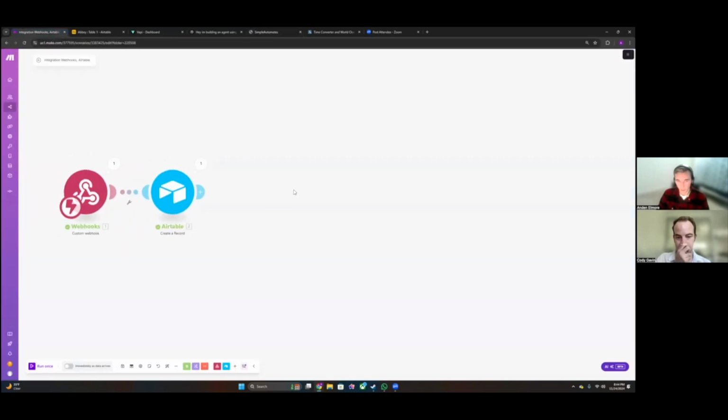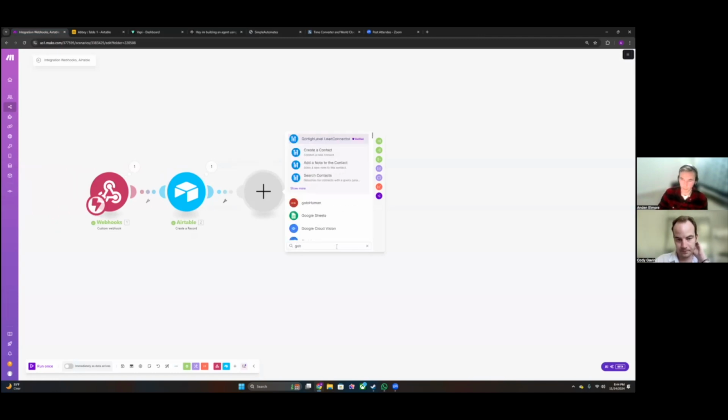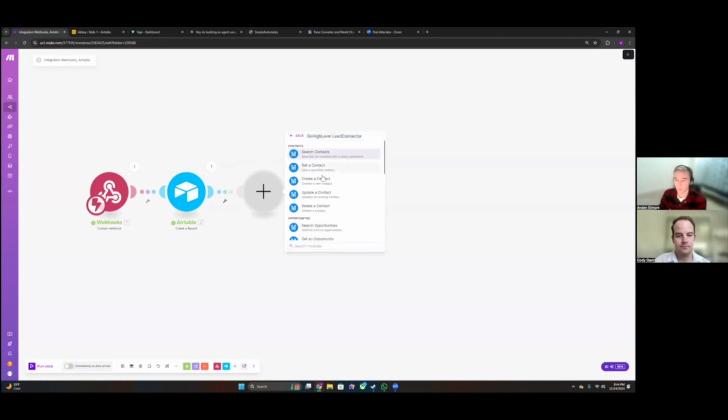So in order to be able to send it to Go High Level, we have to go ahead and add Go High Level into our make.com scenario. It's pretty easy because Go High Level is directly integrated with make.com. You're going to open your Go High Level with make.com right here. And again, same as how you log into your Airtable, you're going to want to log in again to Go High Level right here.